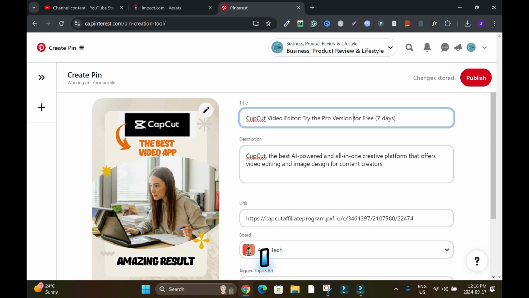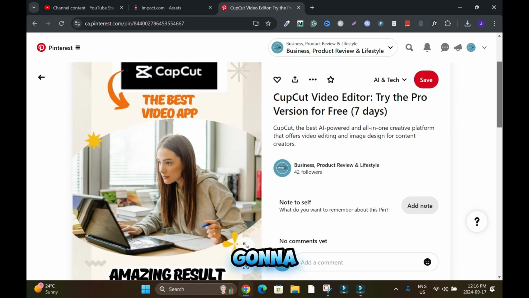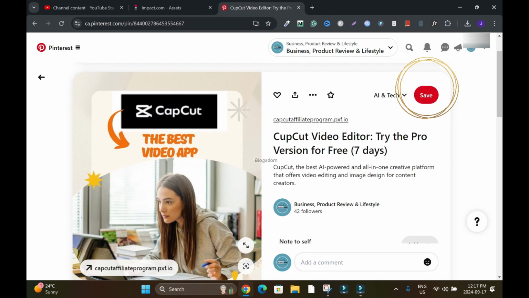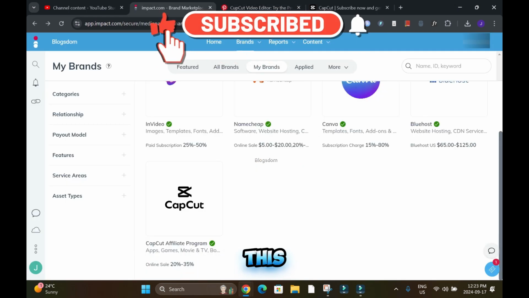All right, so because I have my keyword here and I have video editor or video editing also as keyword, then click on publish. All right, so view. All right, so this is how it's gonna look like. CapCut, the best video app, then amazing results. This is the link. All right, so this is the end of the tutorial.